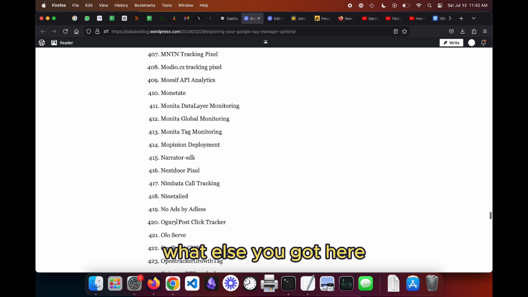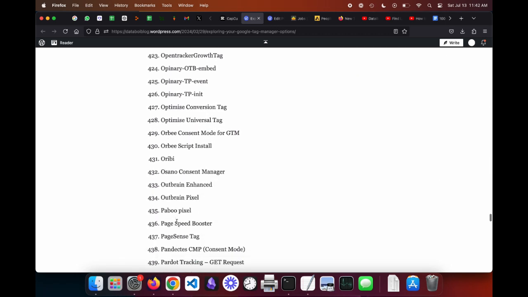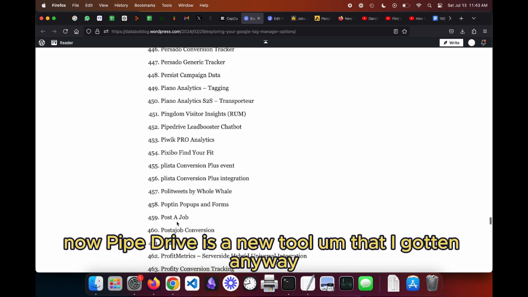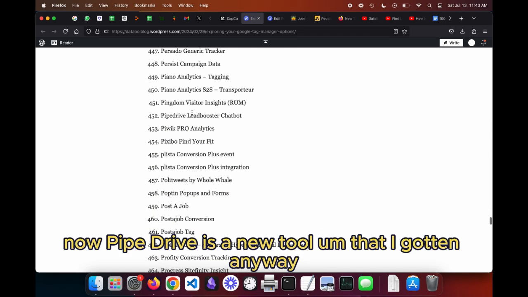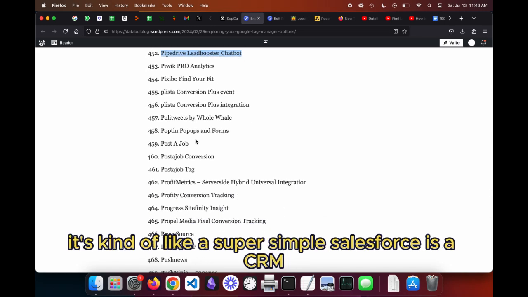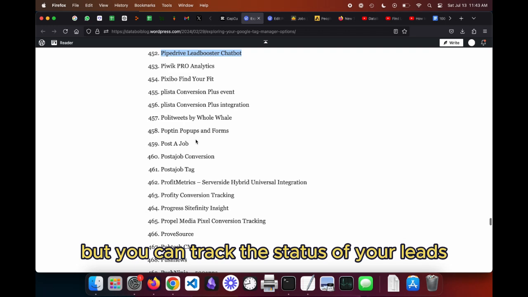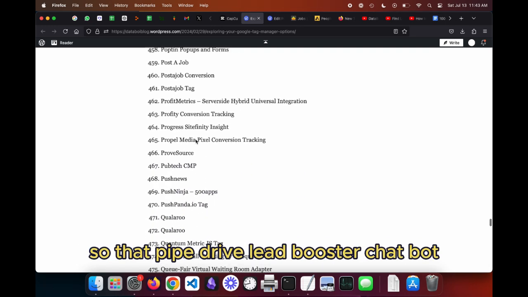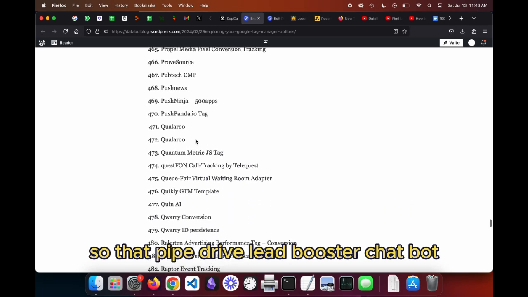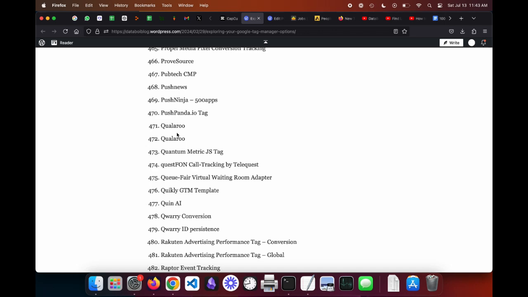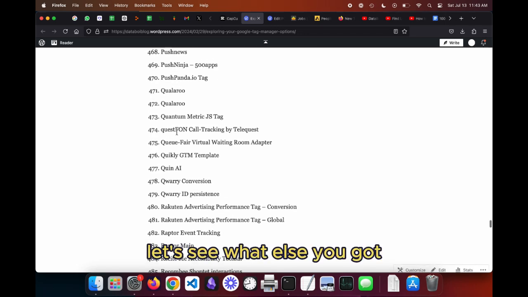You don't want to miss those leads, potential sales. What else we got here? Nothing's jumping out at me. Now, Pipedrive is a new tool that I've gotten familiar with. It's kind of like a super simple Salesforce. It's a CRM, but you can track the status of your leads, qualified, closed, all that. So that Pipedrive lead booster chatbot would be something of interest.